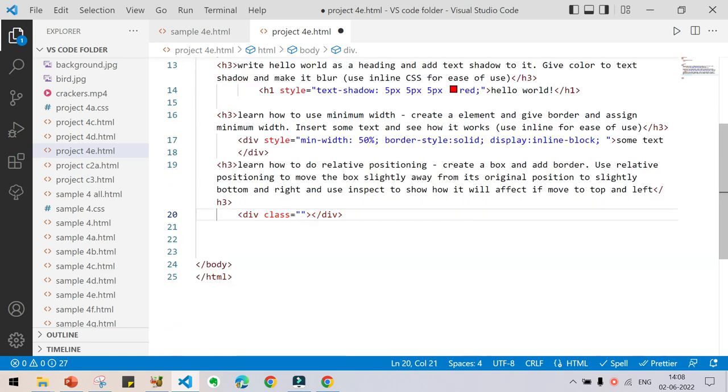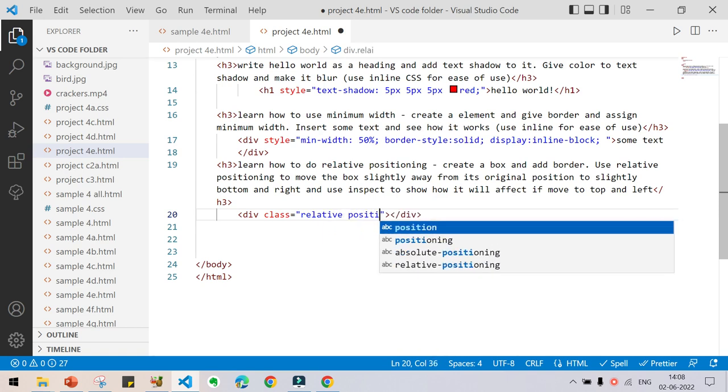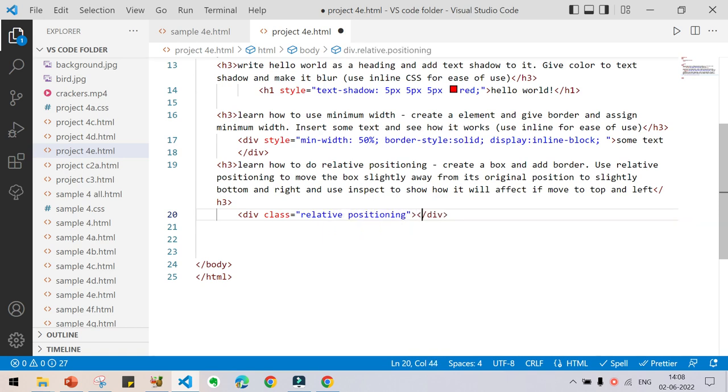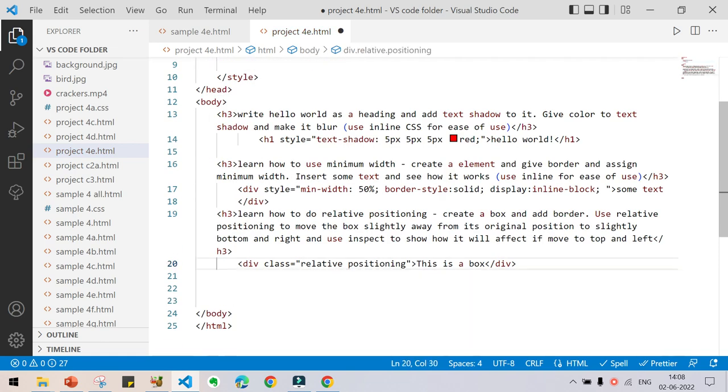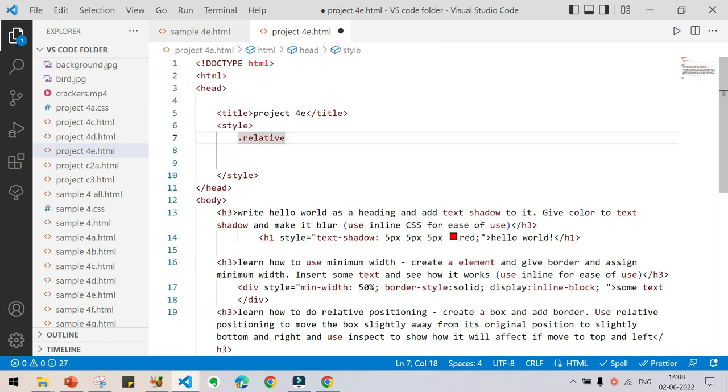So class, this is relative positioning. I'm giving the name as relative positioning, and here you can insert some text like this is a box. You can give any text. Now I am going to represent that div in the style element by using dot and the class name. So what is the class name? Relative positioning. Did I leave some space here? We should not leave space here. Okay, that's very important in a class. Relative hyphen positioning.